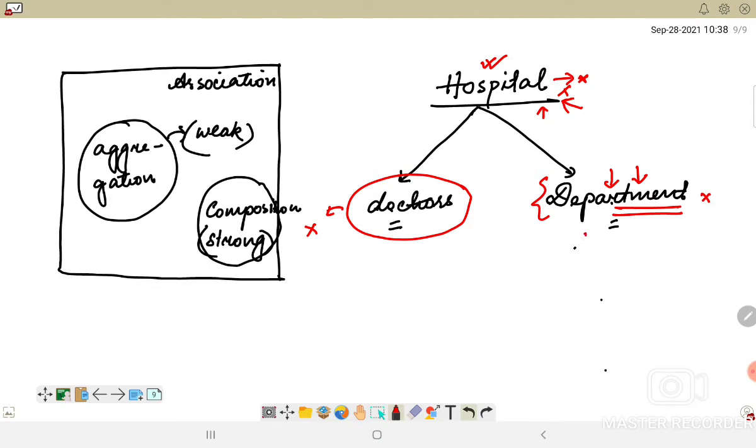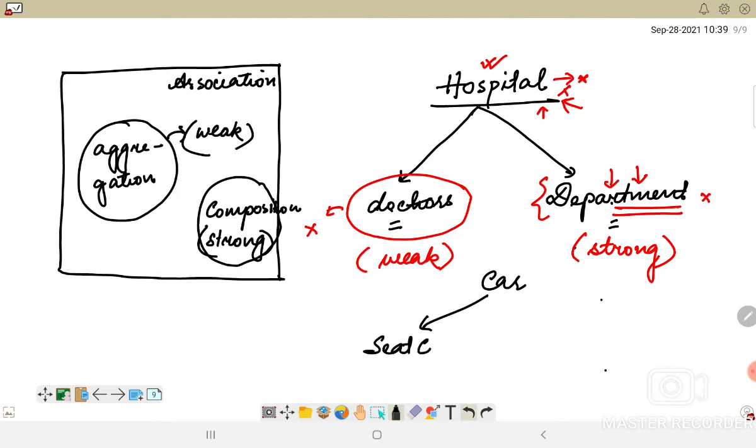So that means this is a strong type of has a relationship, and this is a weak type of has a relationship. Another possible example you can take is a car. For a car, I have a music player, and I also have an engine.